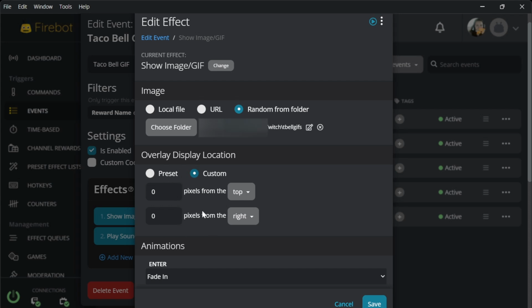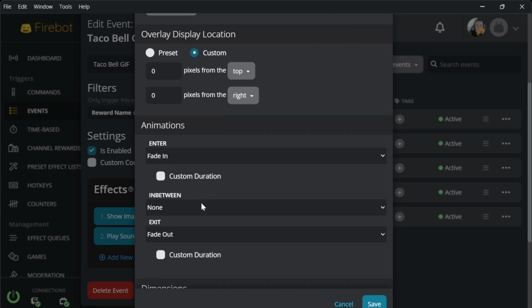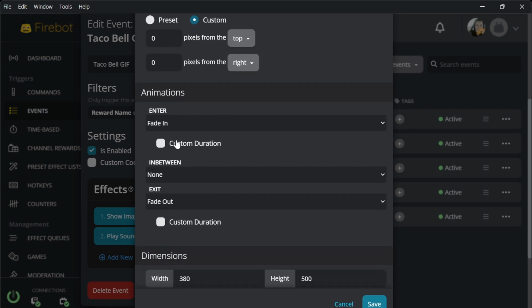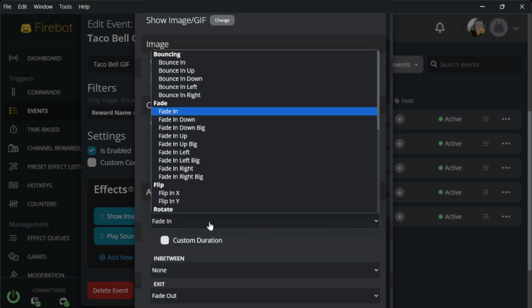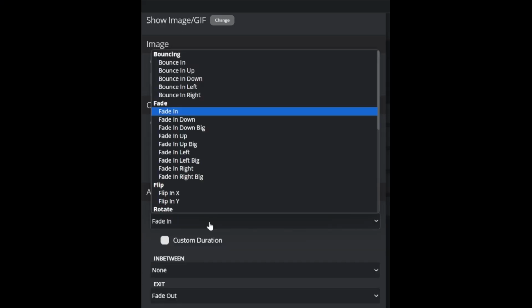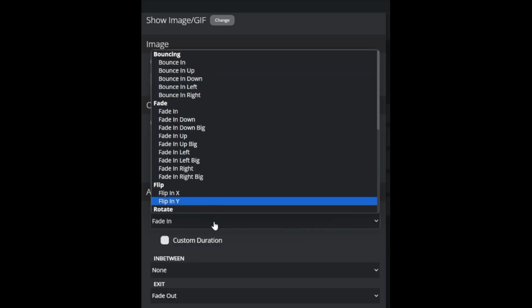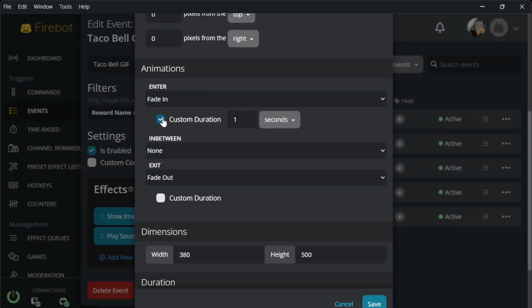You can adjust these however you want. And you can also choose animations. There are a ton to pick from, so I'm not going to go over every single one. I just kept it simple. You can add in durations for both the enter and exit. In between, you can even do animation, so just mess around with this. The world is your oyster.